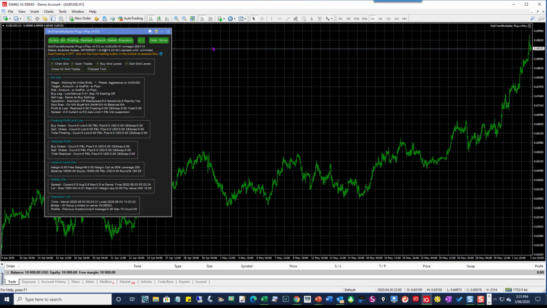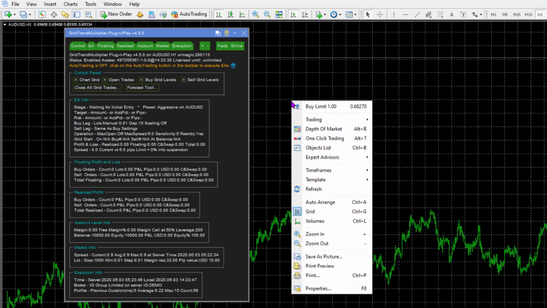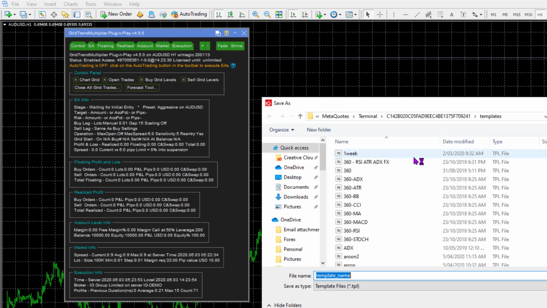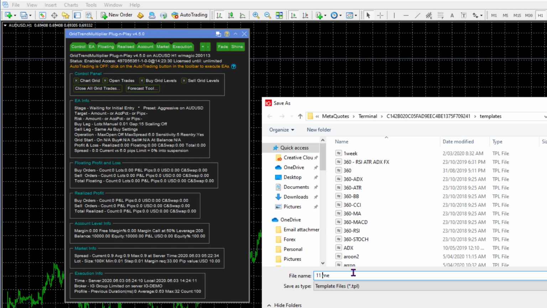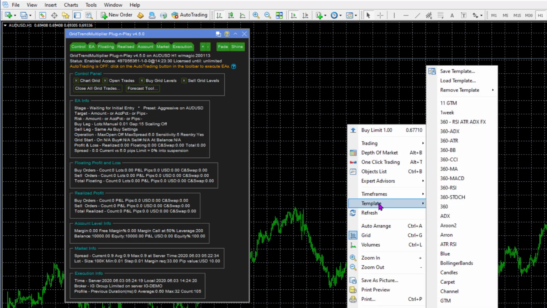Okay, so now we check the one that we've already loaded, and we're happy with what's going on here. So the idea now is to right click, go to templates, say save template, and I'm going to call this 11 GTM. And why I call it 11 is it normally then sorts it to the top of the list. And now when I go into templates, there I can see the GTM template very quickly. Now why did I do that?